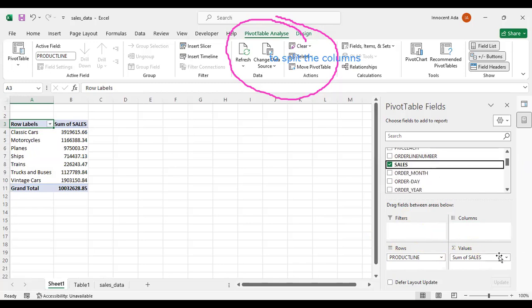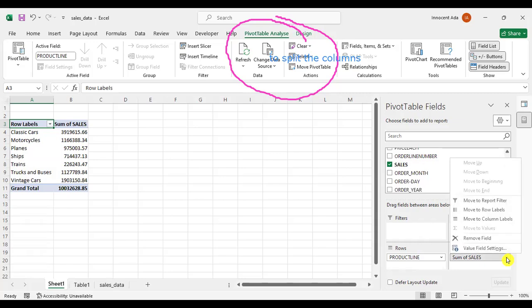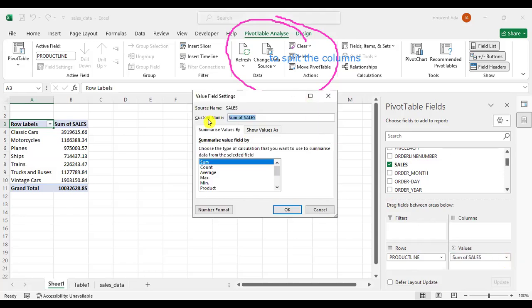Okay. So I want to show you the preference I was talking about. The preference I was talking about is the value field setting. So it's now set on sum. If you wanted it to be set on count or average, you just go ahead and pick what you want it to do here. But what I know this does by default is that when you pick text into values, it automatically counts. When you pick numbers into values, it automatically sums.